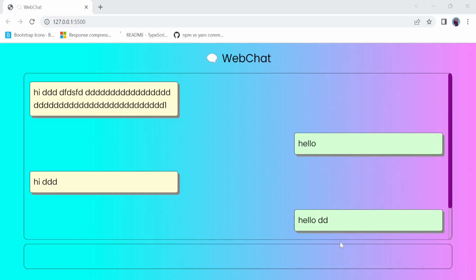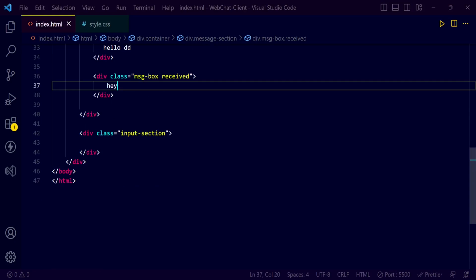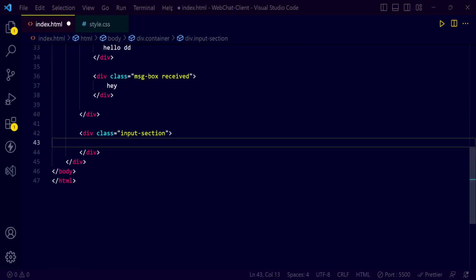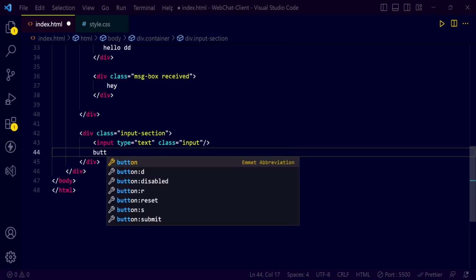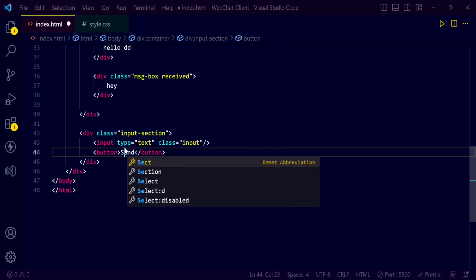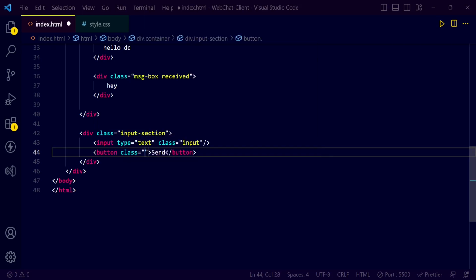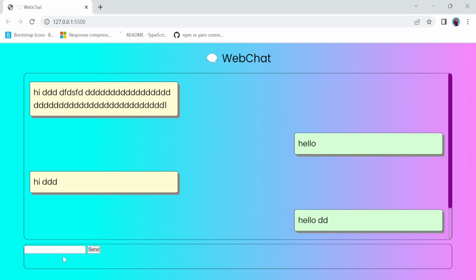Now we will work on this section, and we will define here an input box, a text box, and a button. So input type equals text, class equals input. That's good. And here we will define a button. Let's name it send, and class btn. Okay, let's define some CSS here, but first see how it is looking.